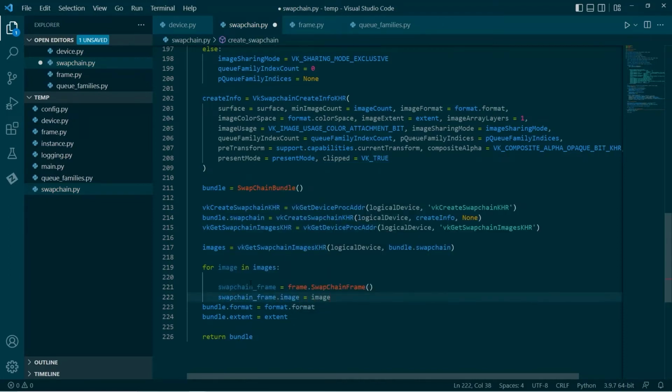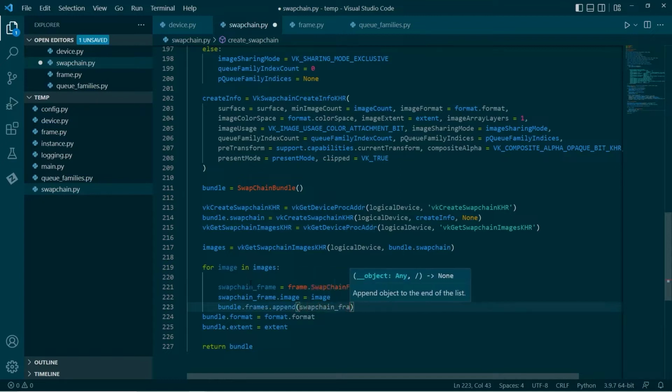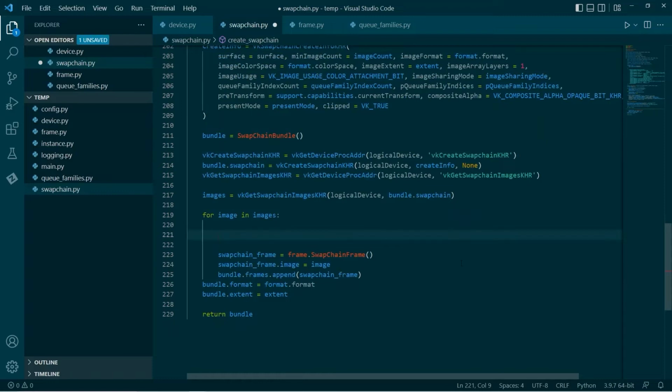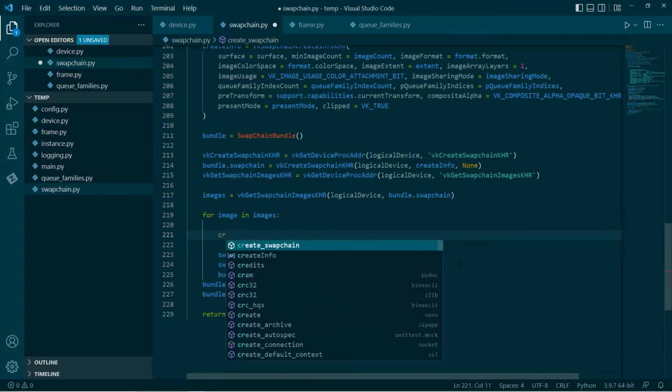Okay, we'll set the image and then append that to the set of frames. And that's an example of how we do that. The other thing is we need to actually create the image view. Now there's quite a bit involved here. To start with, we'll make the creation info.